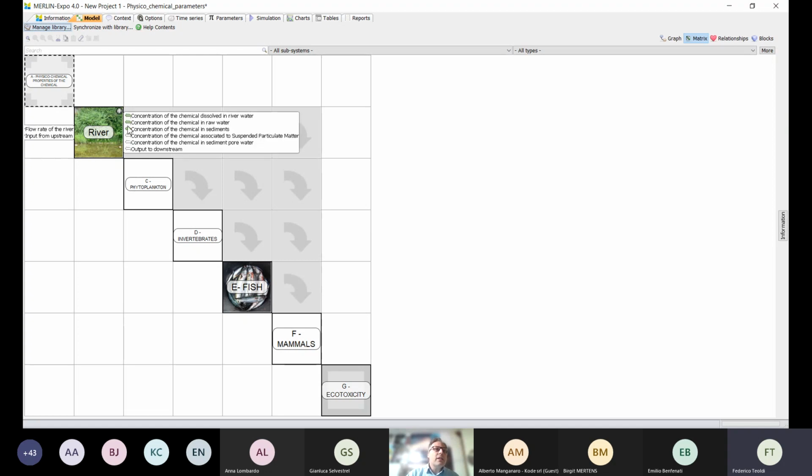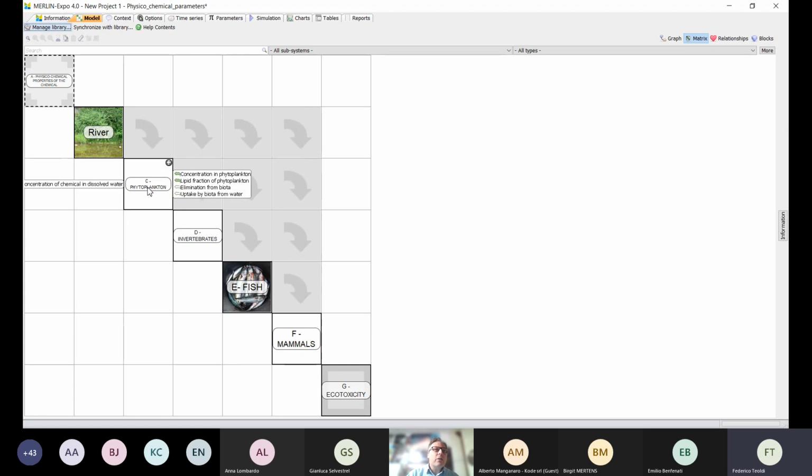Between all these blocks, there are some relationships. For example, phytoplankton can be eaten by fish here. So in this relationship, there is the prey-predator relationship implicitly. So normally you have nothing to do on this window because the scenario is already prepared for you.